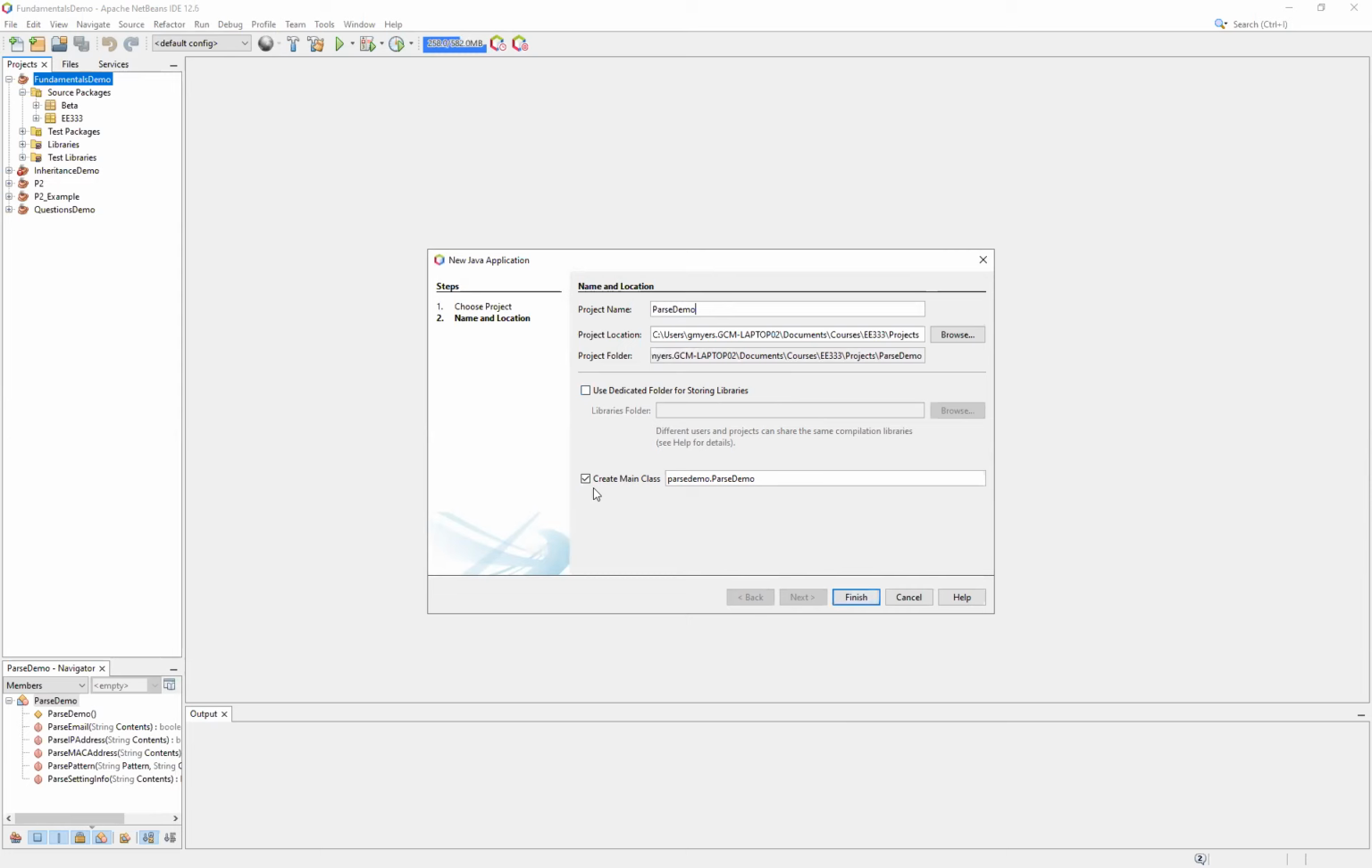I am going to go ahead and ask for it to create a main class, although I am going to go ahead and put it in its own package of EE333. You can also use beta or any other package name that you would like. And just make sure to pay attention to the project location, that you're happy with it. And at this point, we can just simply click Finish.